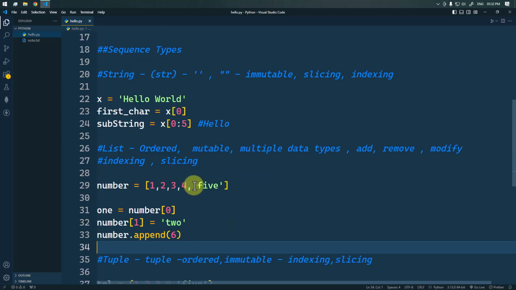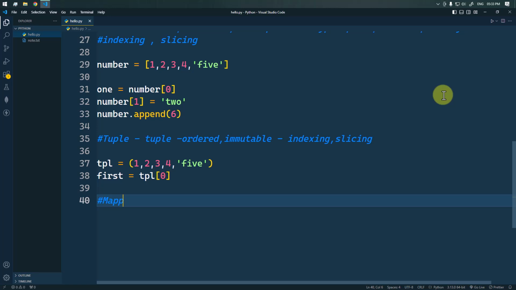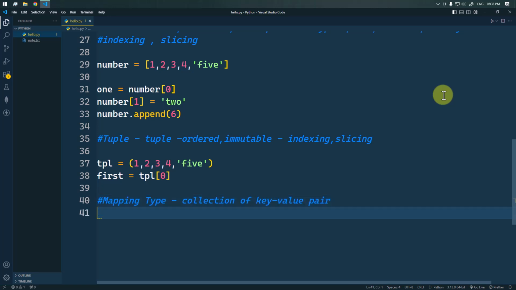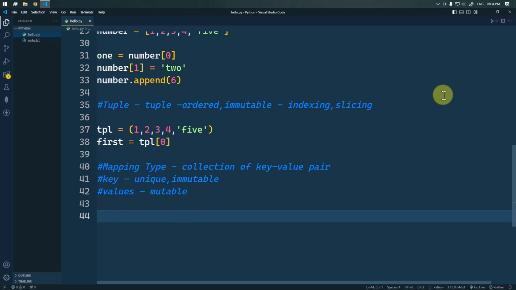And unlike the list, because the tuple is immutable, here we cannot modify the elements that are in the tuple. And next we have the mapping data type. So the mapping is like a collection of key value pairs. In a map data type, the keys are unique and immutable, but the values can be of any data type and they are mutable. So this data type is just like an object.